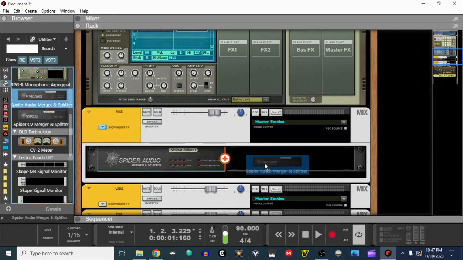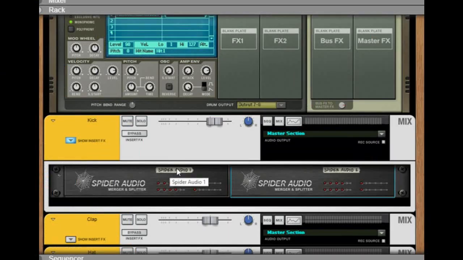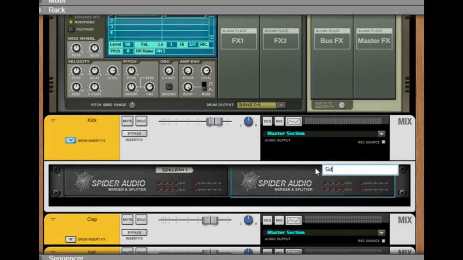So let's do 2. And this is just going to be for convenience sake to be able to add more than just one or a few different instruments to sidechain. This is strictly for convenience sake. Let's go to the Spider One Audio, double click it, and name it Sidechain 1. The next one is Sidechain 2.